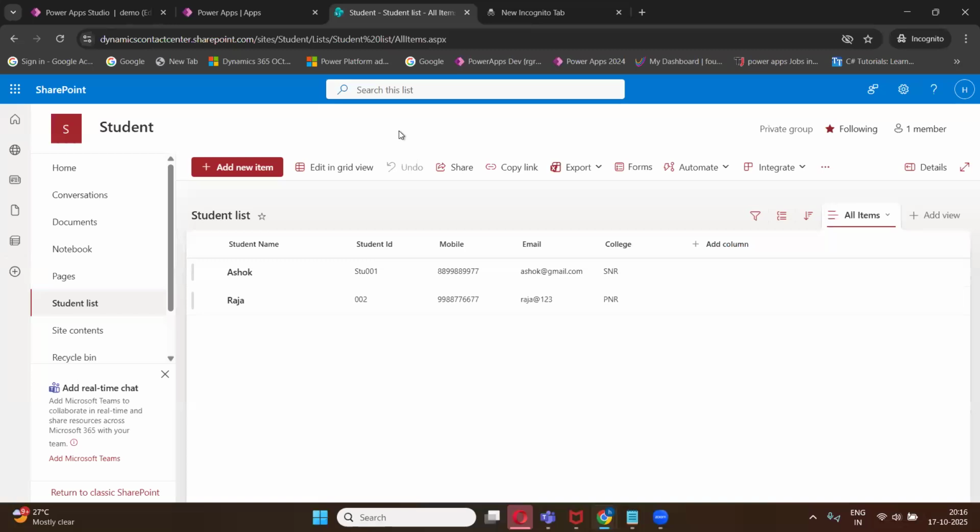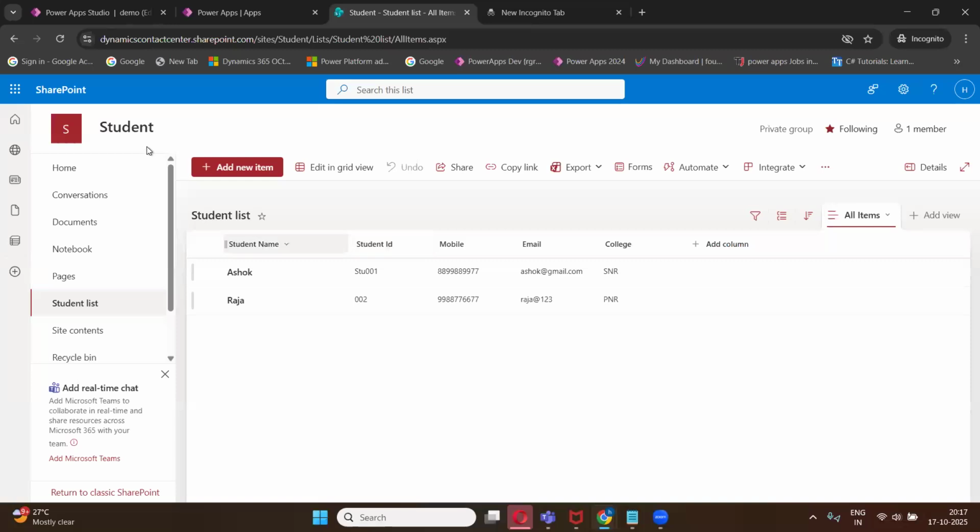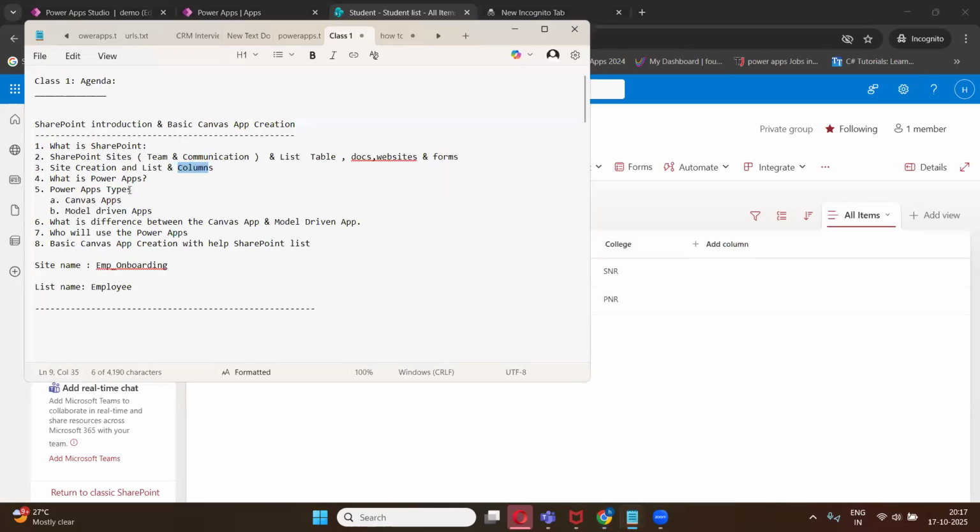I told you, right? Site, list and columns. See, this is the site. I will show you at the end of the class how to create a site, how to create a list, and how to create columns as well. Before that, this is the site. Student is a site. Student list is a list. These are the columns. Student name is one column of the list under the site. Student ID is one column of the list and site. Mobile is a column. Email is a column. Call is a column. Understand? Got it? Site, list, columns.